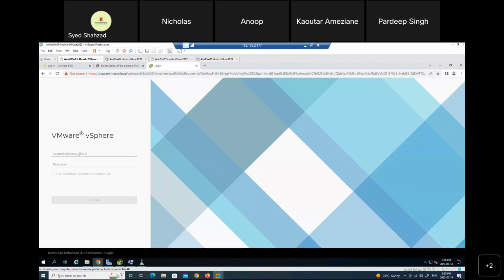So now here I'm connecting to the application vCenter for the first time, and its username is actually not root. Its username is administrator at vsphere.local. So it's administrator at vsphere.local, and then my class password.